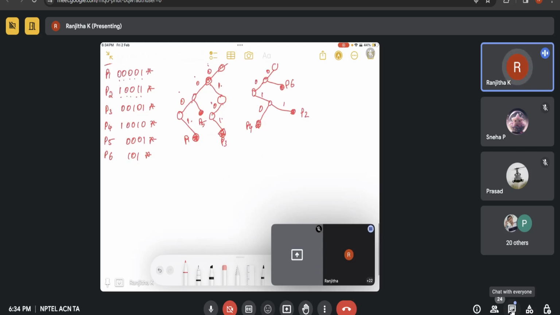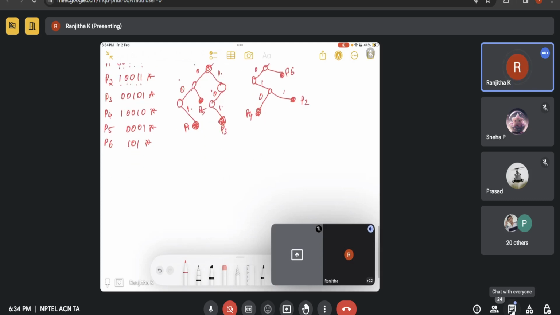Now, if I want to add, maybe let's add 2 more prefixes to it. P7 as 0, 0, 1 star. P8 as 1, 0 star. And P9 as 0, 0 star. Let's see how it comes.